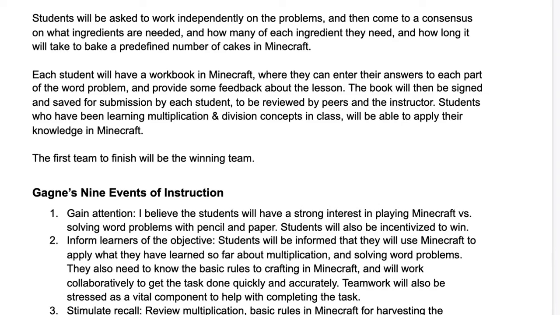They'll be given some time with some scratch paper to work on the problems in class. We would do this together as a class, but probably split up, sitting near their team members but independently solving the problem. Then they can come to a consensus afterwards. What I want them to do is think about what they're going to need and how long it would take to bake a predefined number of cakes.